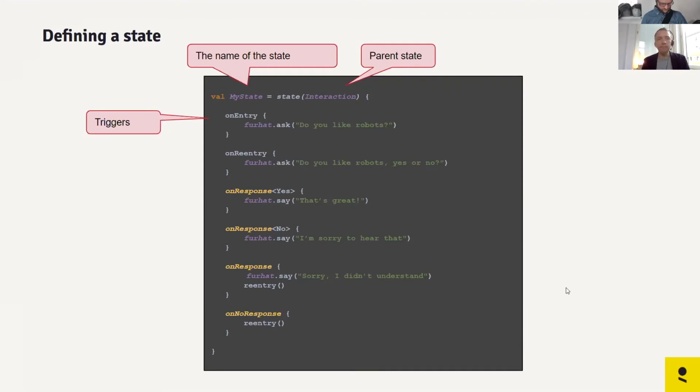So you define the state, and you have a couple of triggers here. These are just some of the triggers that are available. There are a lot of different types of triggers that you can read about in the documentation. We have, for example, also timer triggers. So after 5 seconds, or when entering the state, or every second you want something to happen, and so on. So there are a lot of different types of triggers that you can add to your state, not just based on what the users say.